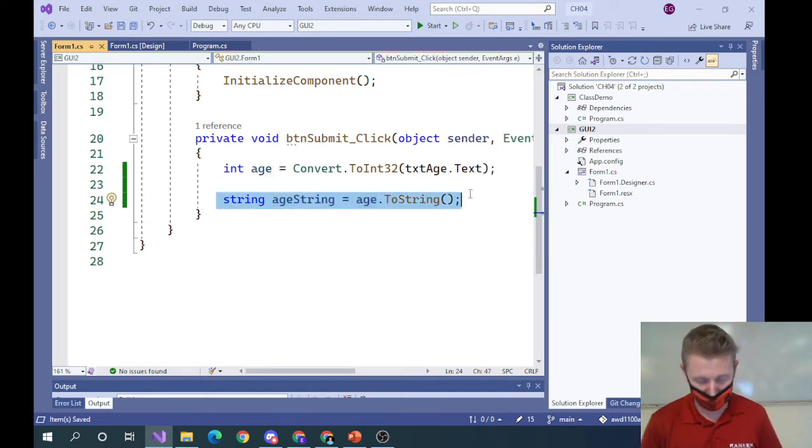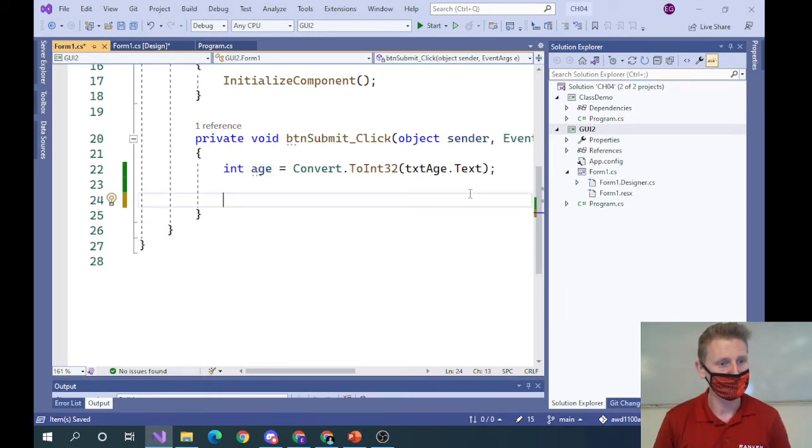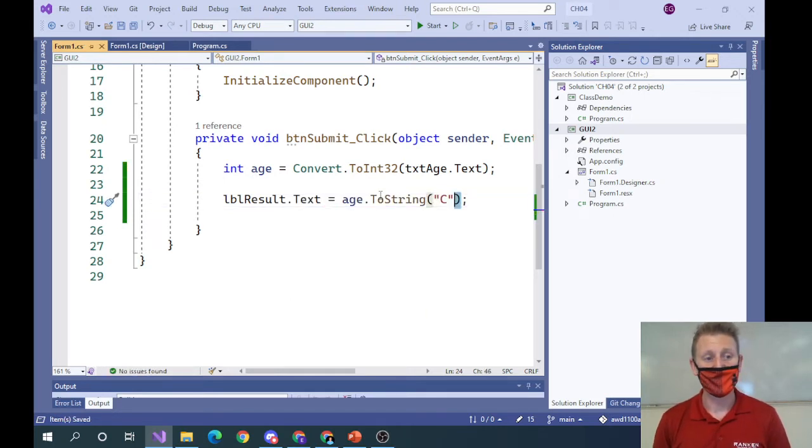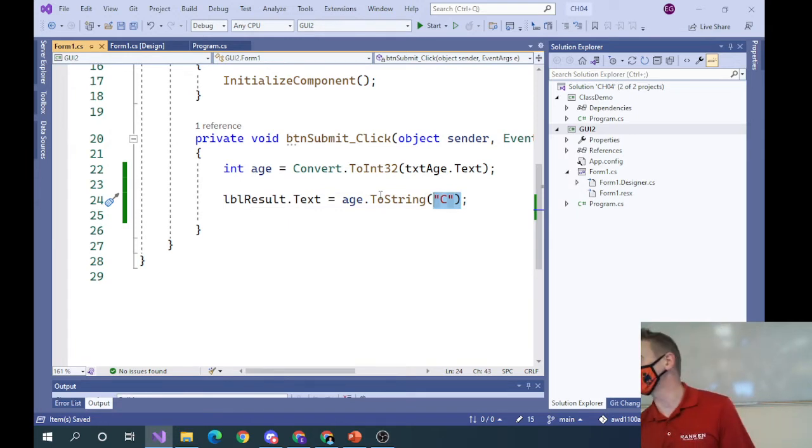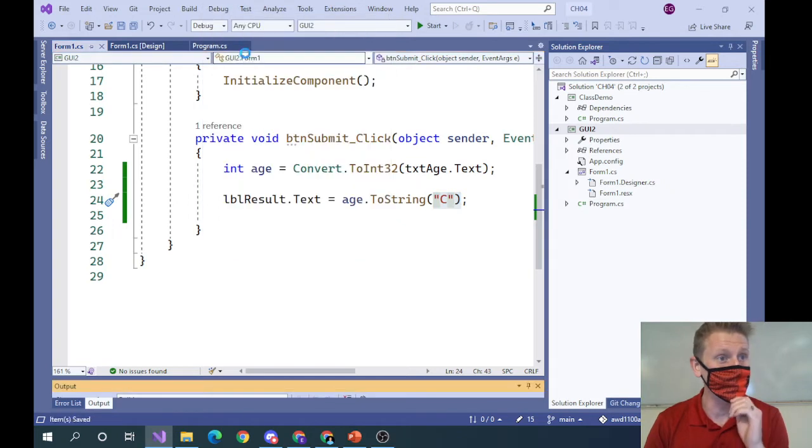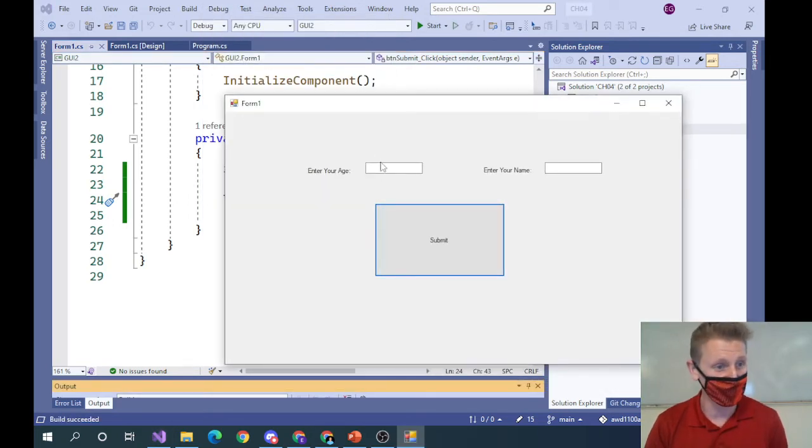And here's an example of this, right? So if I say, let's just pretend for now I'm asking for money. Okay, and even though we'll call this text age, it doesn't even matter what the variable is. Let's say label result.text equals age.toString. And this is another way of formatting something as currency. Right? So all I'm doing is I'm taking a number and I'm formatting it as currency here. And there you go.